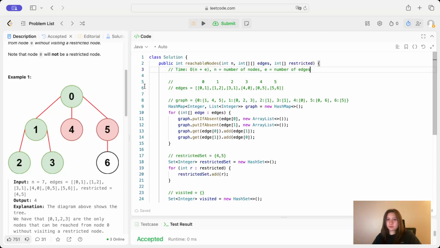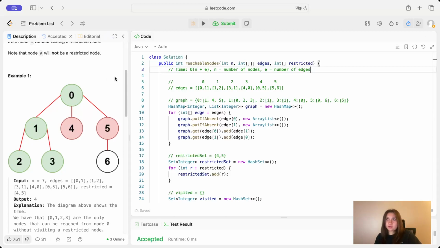Okay, before I move on, let me explain this. So if we think about the algorithm here, we're starting at node 0, right? And we are visiting as many nodes as we can from node 0. Let me back up. Worst case, right? Our worst case possibility is that every single node is green, so there's no restricted nodes. And if that's the case, then we are visiting every single node and every single edge, right? And so that gives us O of n plus e, basically.